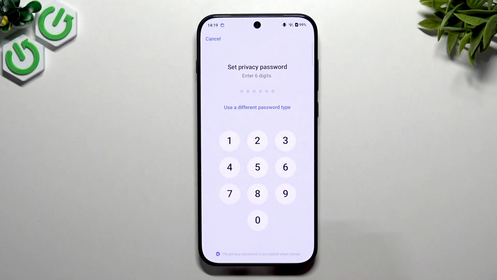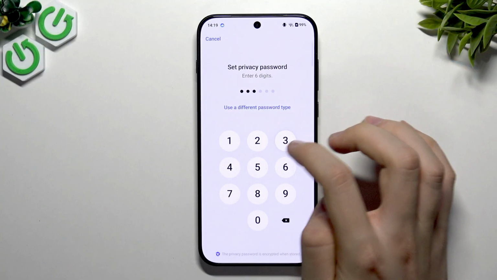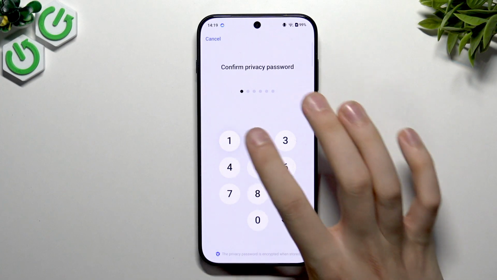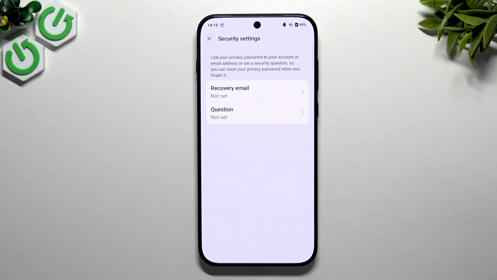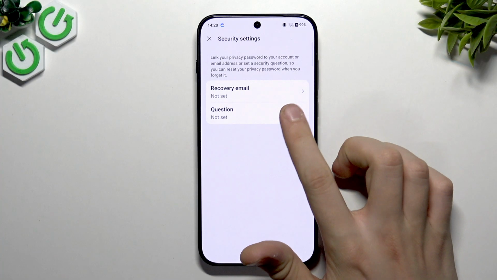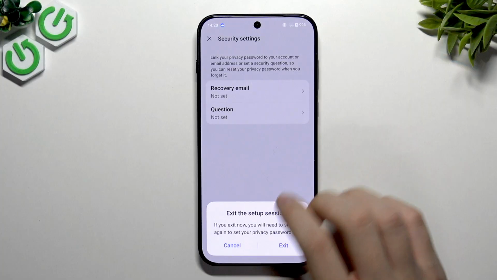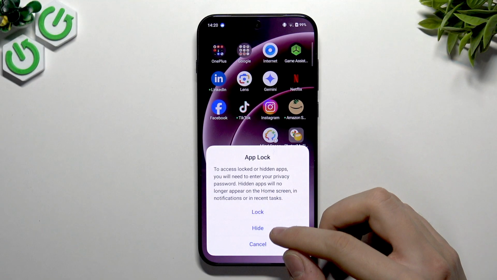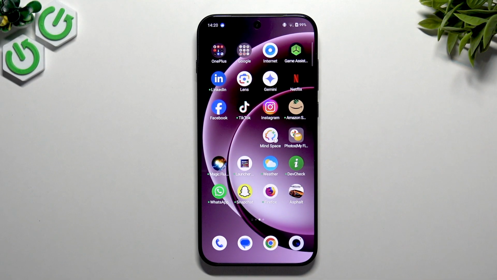If we tap lock, we can tap settings to enter the privacy password. We can set, for example, 1, 2, 3, 4, 5, 6. I don't recommend using these passwords, but for the video purposes we can set it. And now here, as you can see, we can set the recovery email and question. And if we set both of this information, we can both lock and hide the application. And actually that's it for hiding your applications, especially if you do share your phone much.